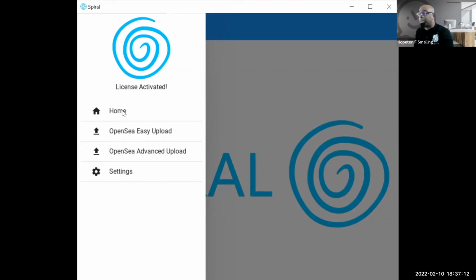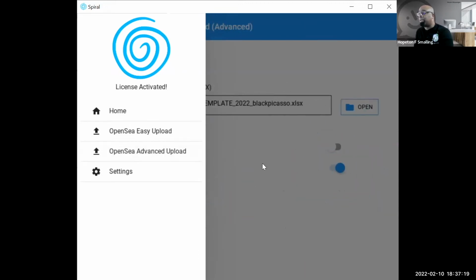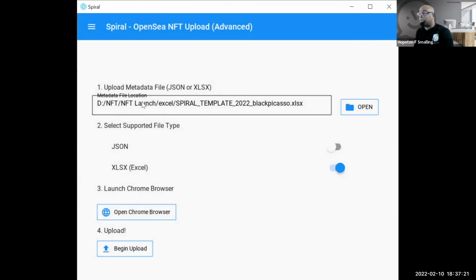So for one, I'm at the home page. They have what is called the easy upload or the advanced upload. We're going to do the advanced upload. Why? Because what it's going to allow us to do is all those different variations and characteristics for your NFT, you can build them into an Excel file.